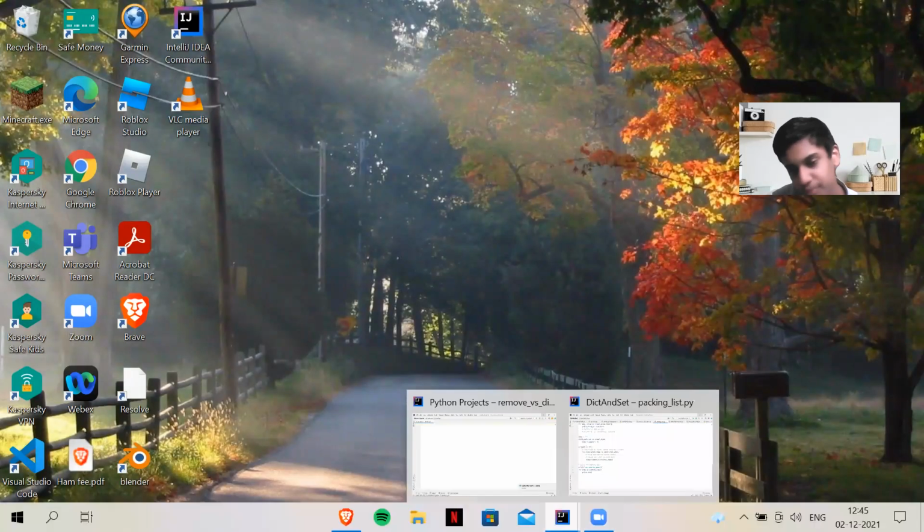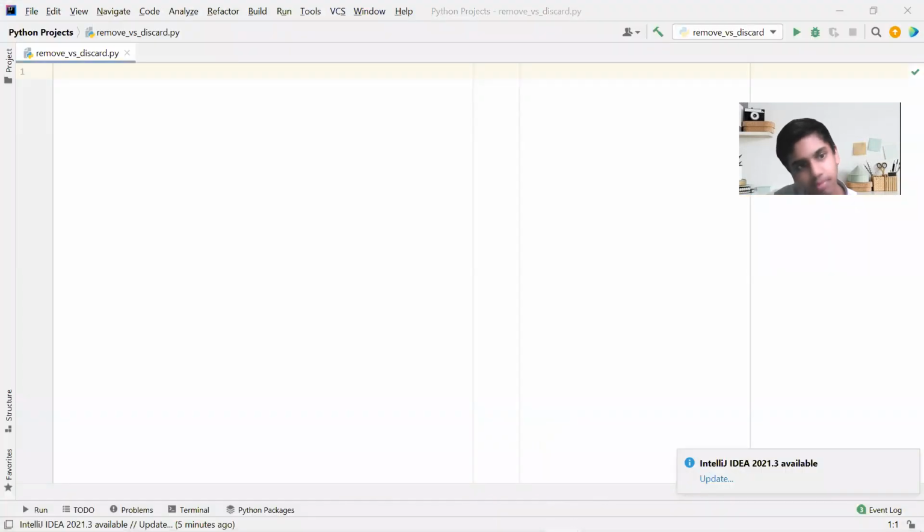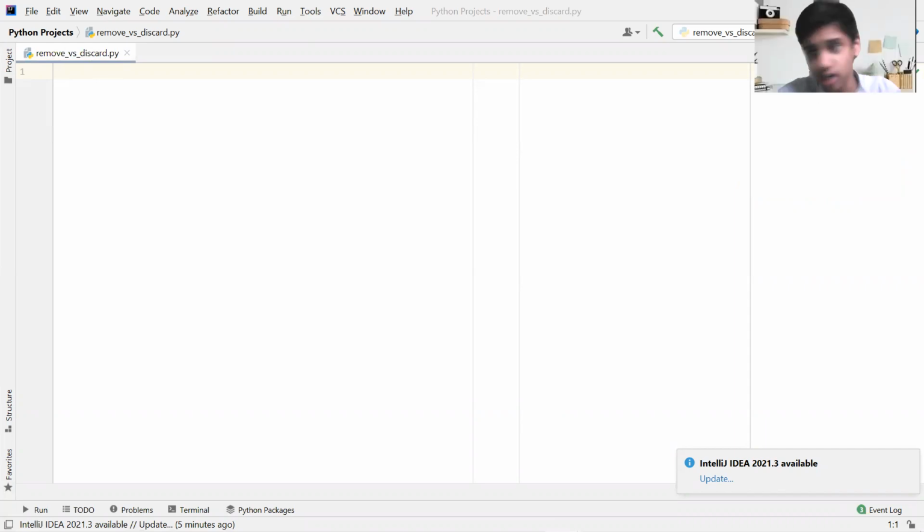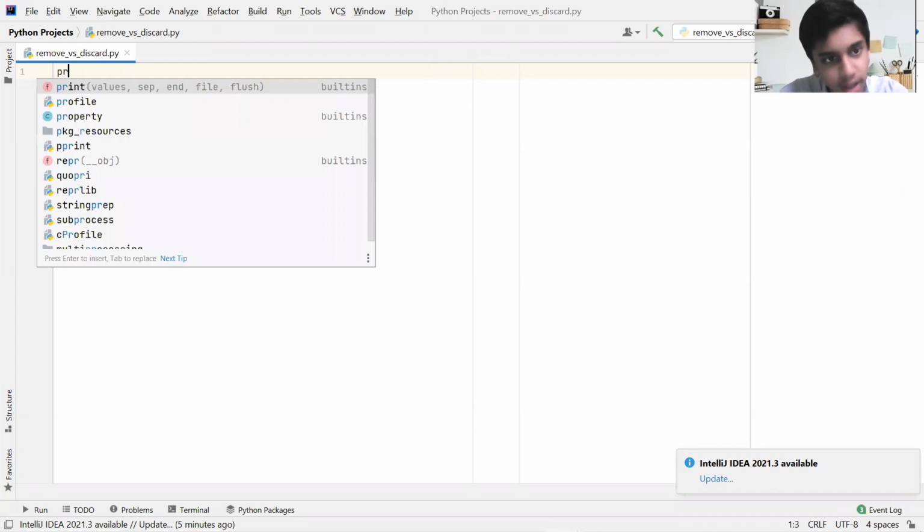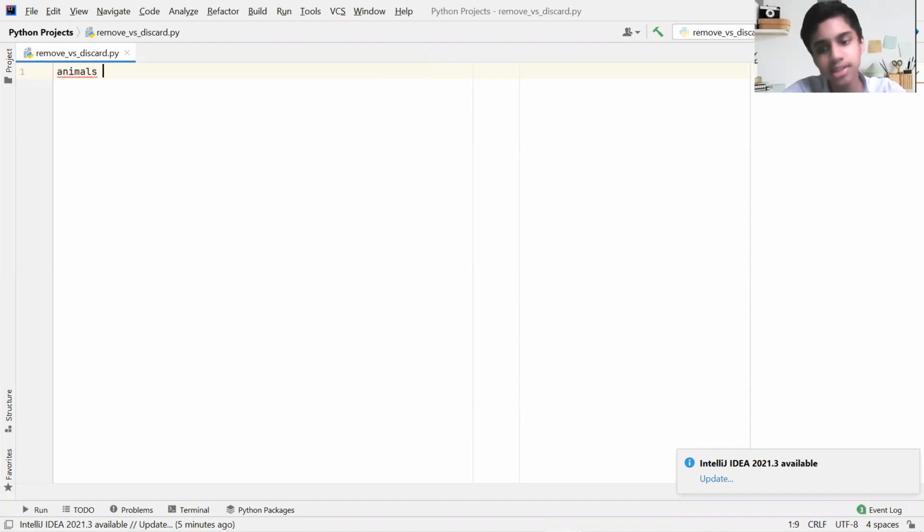I've created a Python file here called remove versus discard. As you know, Python sets are unordered. I'm going to show you proof for that as well. Animals equal to, in double quotes because it's a string, lion, tiger, cheetah, elephant, and bear. For now, this much is enough. For this explanation, it's enough, right?